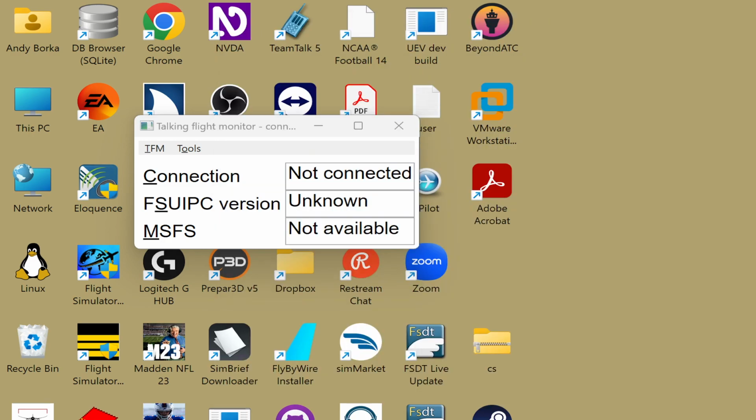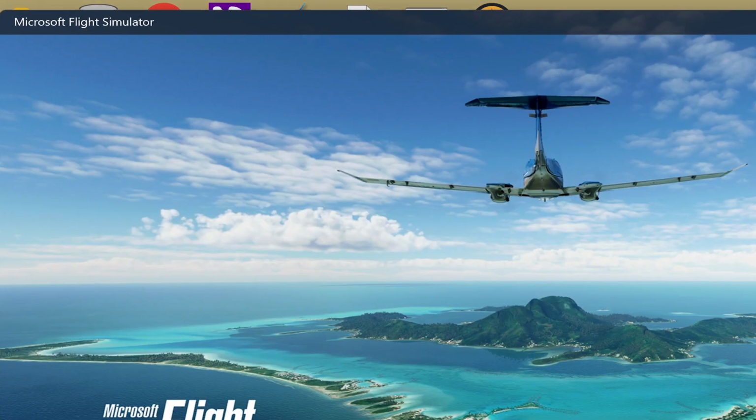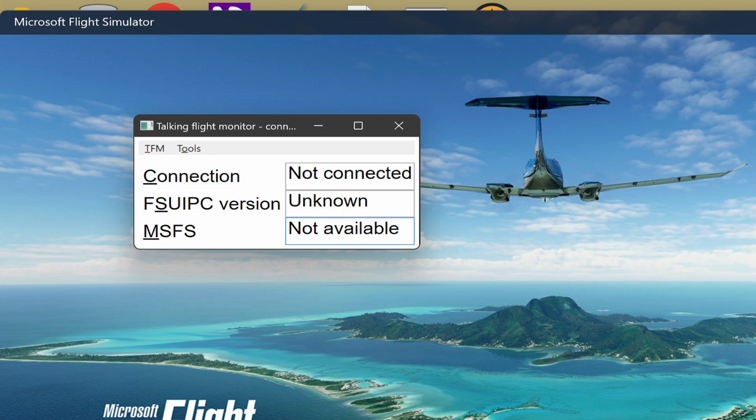So, Start window. Search Microsoft Flight Simulator 2020. Microsoft Flight Simulator. Signing in. Checking for updates. Sending data. Launching game. And see what happens. And of course, Talking Flight Monitor, we can always come back to the window here.